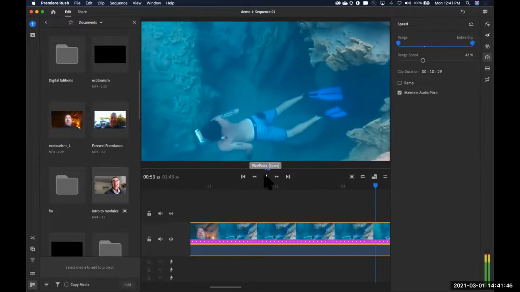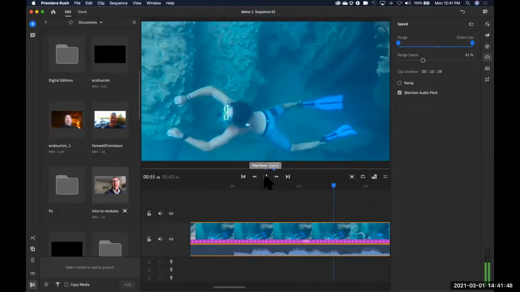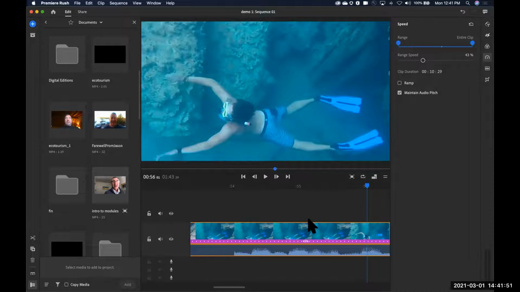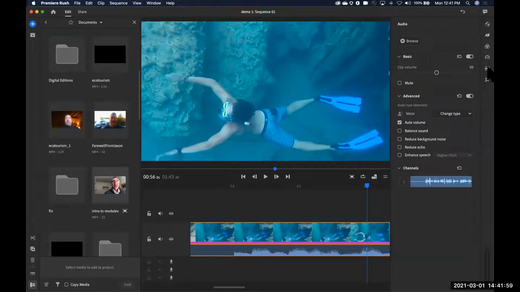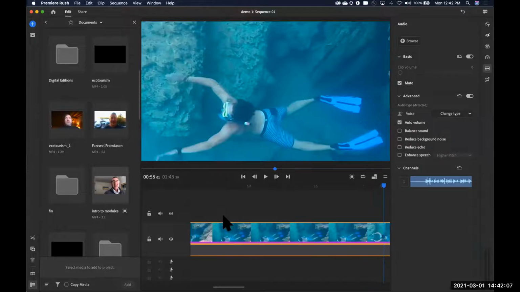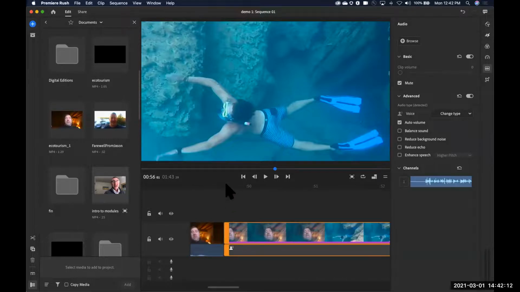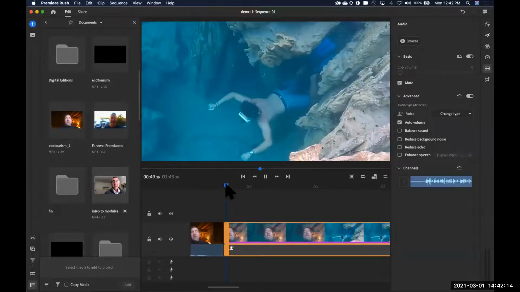Tourism was often associated with. We don't need the audio for that clip, do we? So I'll keep the visual. I'll go into the audio menu here, and this clip volume, I'm going to crush to 0, or I could click the mute button. They effectively do the same thing. And I'll back up to the beginning of this snorkeler and play it back now.